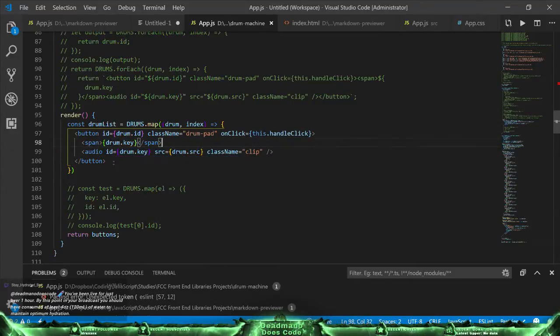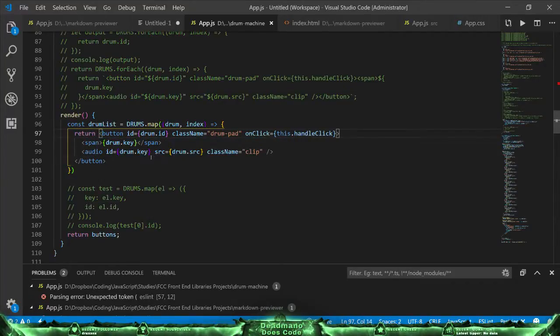Right, but I have to wrap it in a div. But is it going to actually render as a div? Because I don't want it to render as a div. Wait, no, it shouldn't. It's a button. It should be in brackets, and it should be returned. So return right by the first line, open brackets and close brackets. Now you close this map function.